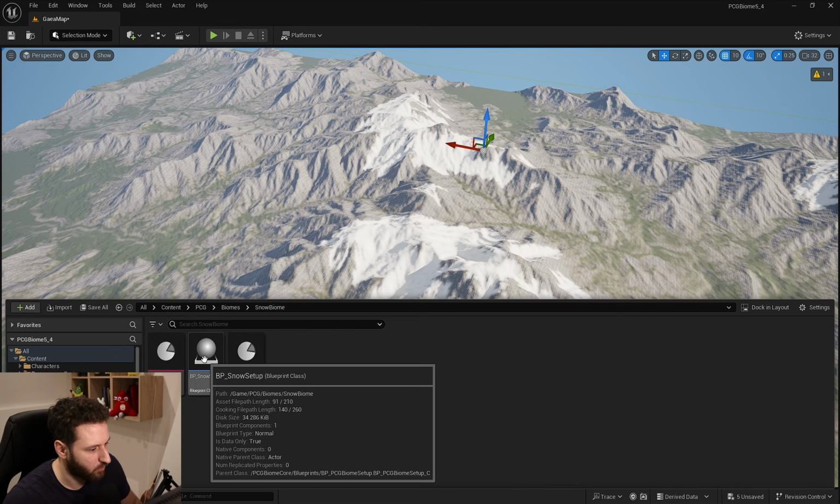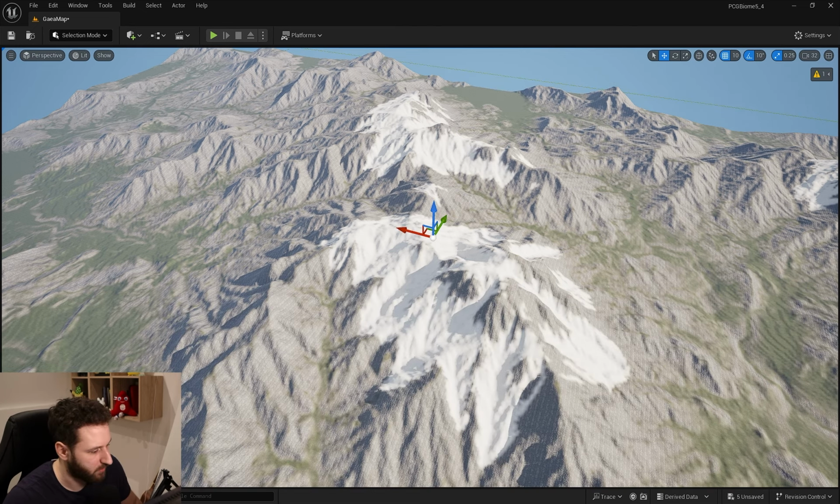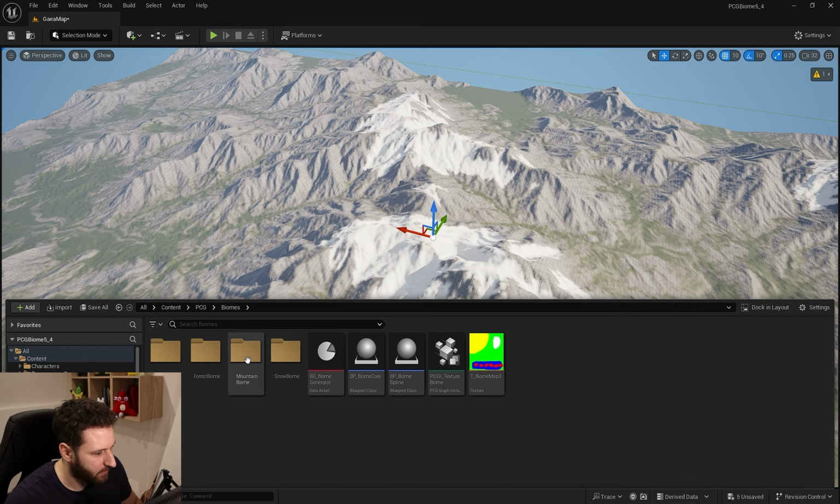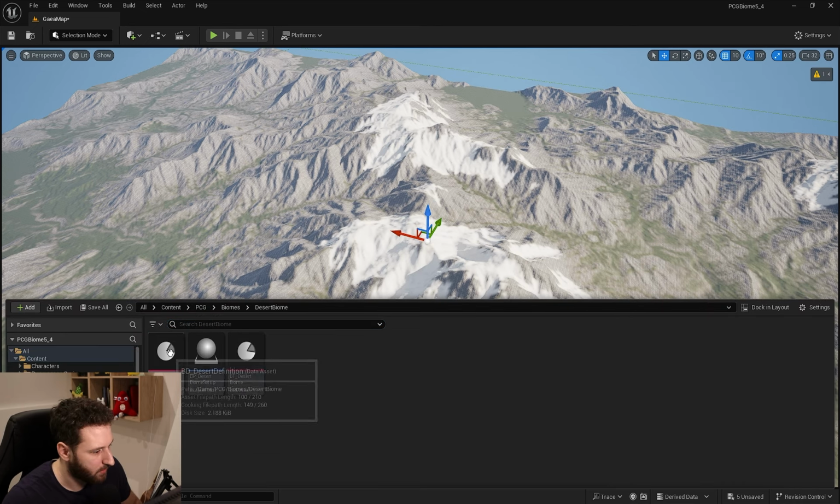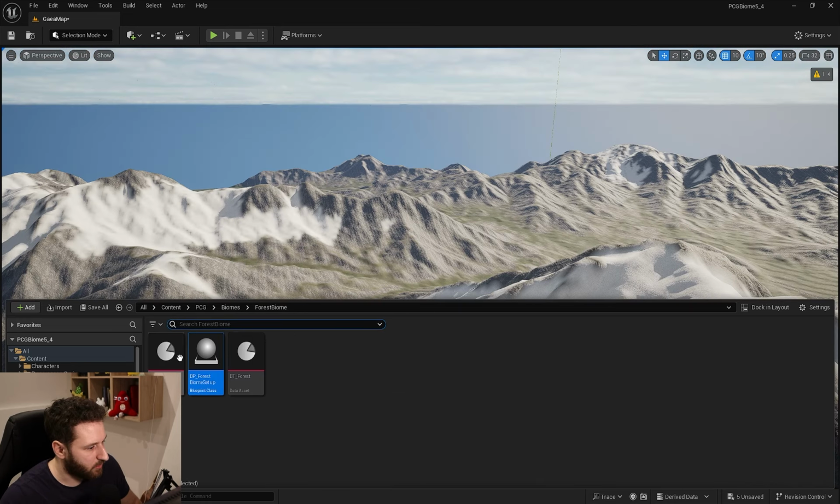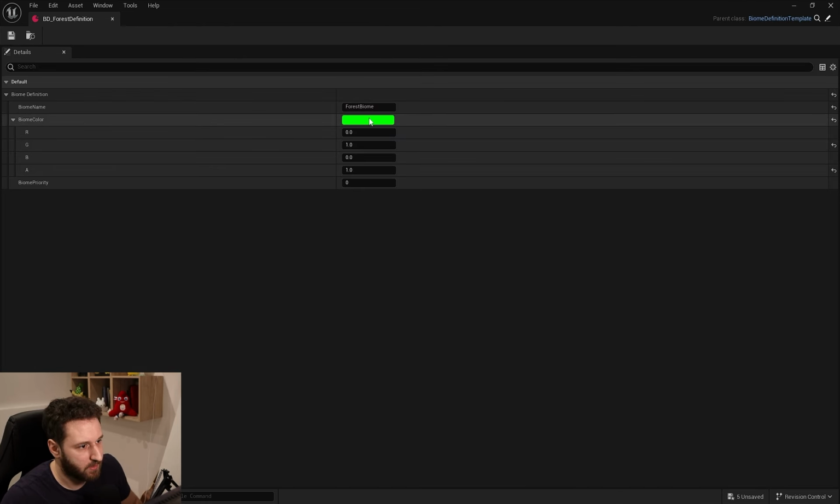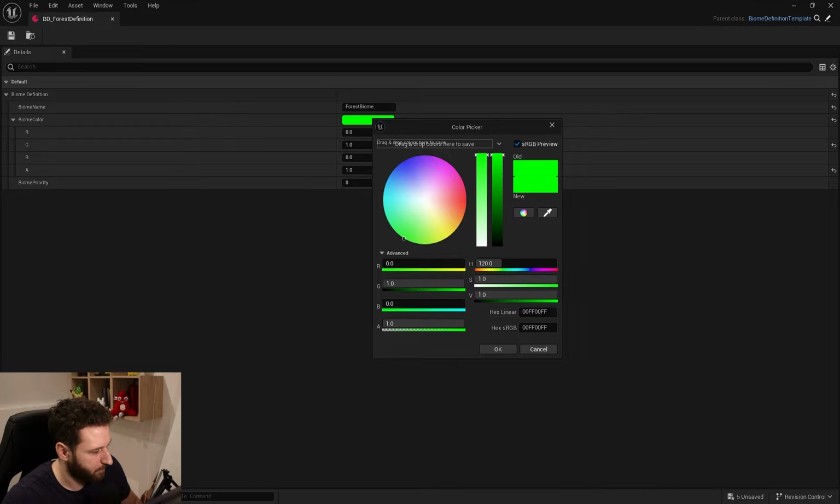And now I can just add my different biome. So I need the snow biome. I will bring this biome setup. I will bring my mountain biome up. And I will bring my forest biome. I will just go into the forest definition. In here, we need to pick a color.